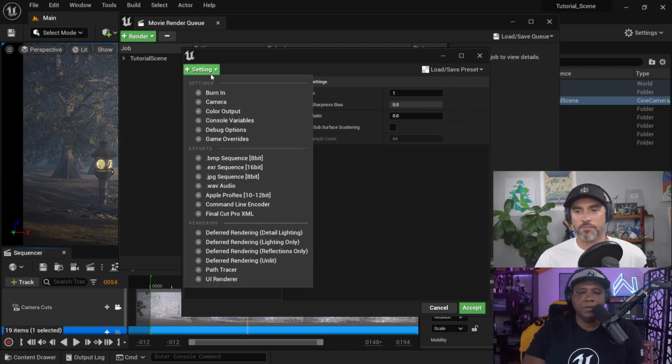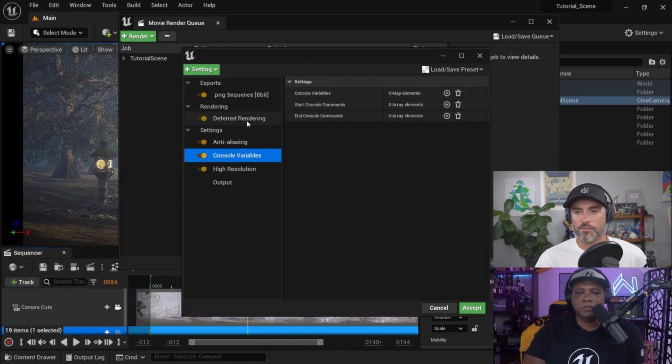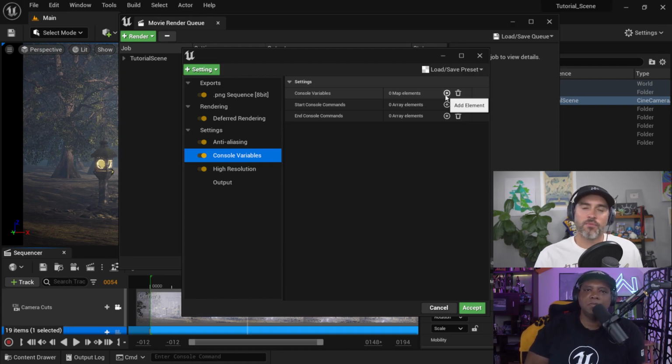And you can even come down here to, let's say, console variables. And if you're into any type of programming, you could add your own variables in there. So you have the flexibility to program stuff in as you need it. Like if you want to raise up ray tracing or anything with the shadows, you could program that in yourself. So if you really want to get in depth into fine tuning your renders, you have all the flexibility in the world to do so.